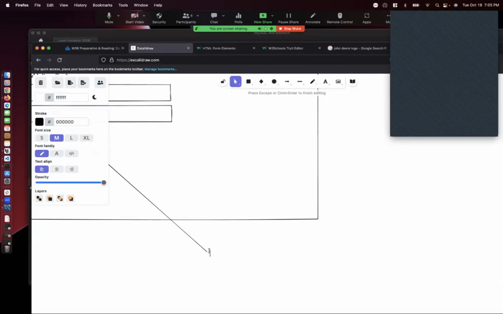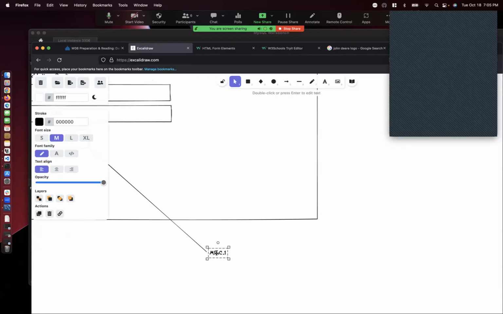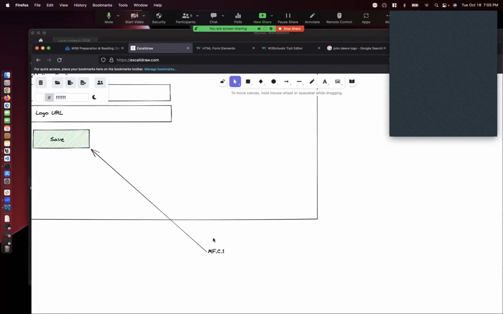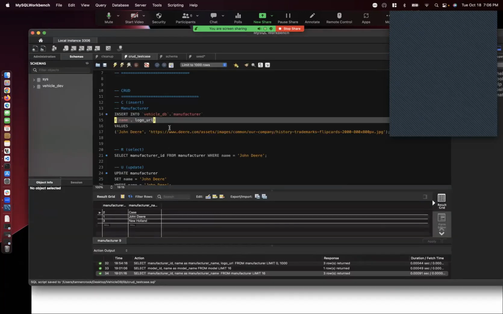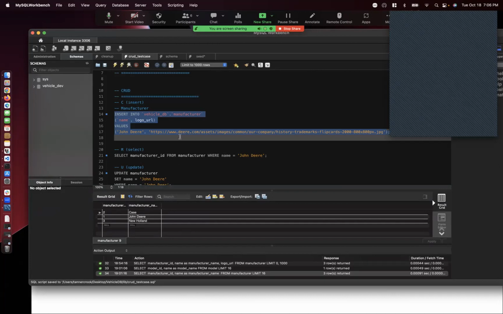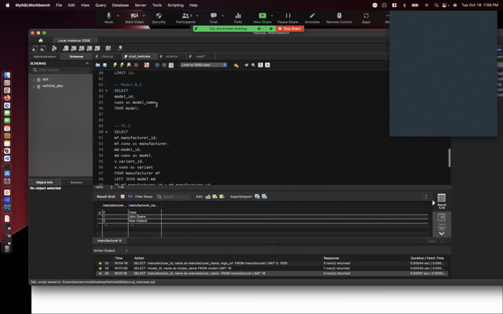So when they were to save this, we would run manufacturer. So I'm actually going to just do manufacturer.c.1 for create. So manufacturer.create1. And really the number, I'm just going in order. So nothing special there. But really what I could do, because like I said, once you do your CRUD statements, we can immediately go to our test case.